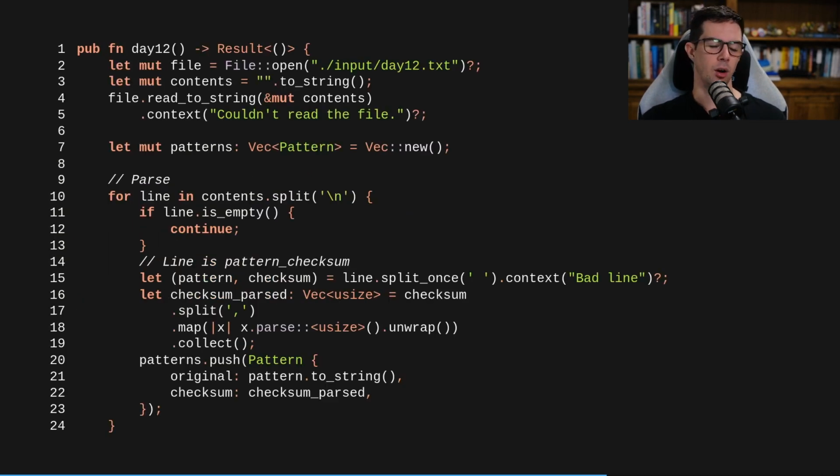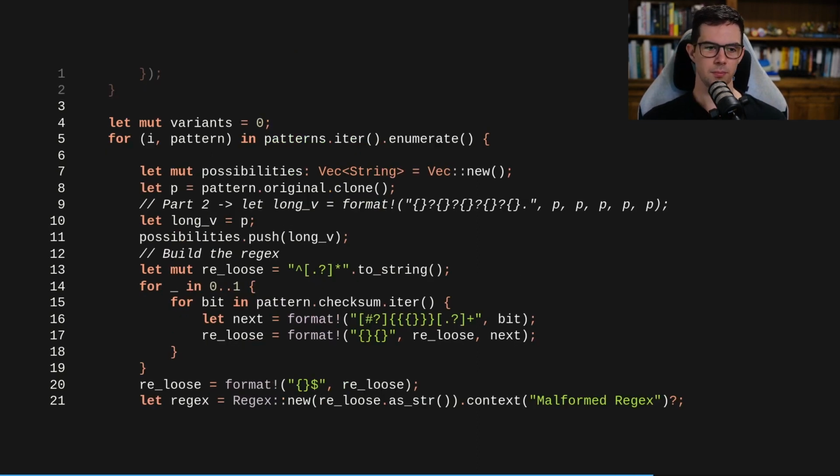In the main body of the day 12 function, as always, we read the input file into a string, and then we start to process it line by line. We know that each line is the pattern and then a space and then the checksum. So we split on a space character. We parse the checksum into a vector of unsized sizes. And then we keep the pattern as a string and we build up a list called patterns, which is all of our checksums. Now, after this, one line at a time from our original input file, we start to walk through each of the patterns from that original list.